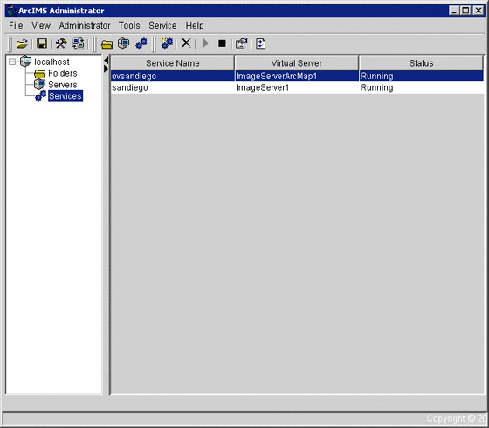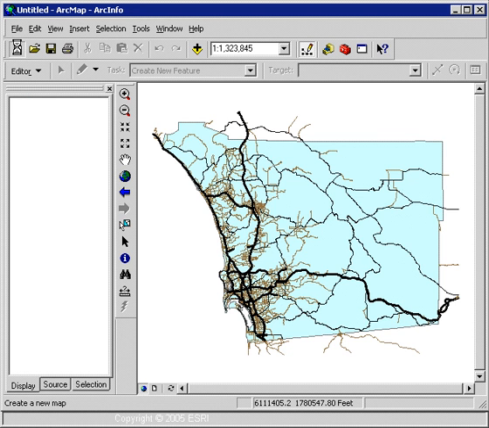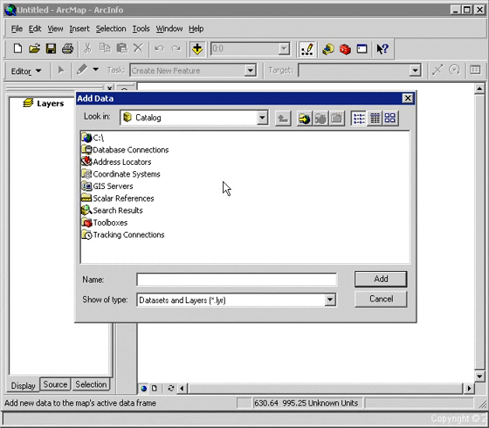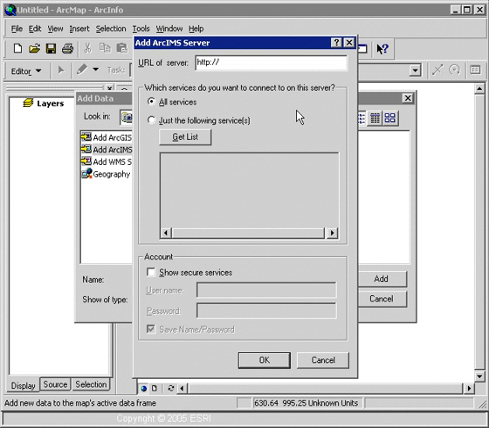All right, at this point, I've actually got services running, and these services can be accessed by already existing applications. So I'm going to show you how you can do this by using the ArcMap environment. So I'm going to open a new map document, and the way that I normally do, I'm going to use this Add Data button. Now here I've got an option for GIS servers. So I'm going to go into this area, and I have here Add ArcIMS Server. So if I go into here, I get this menu.